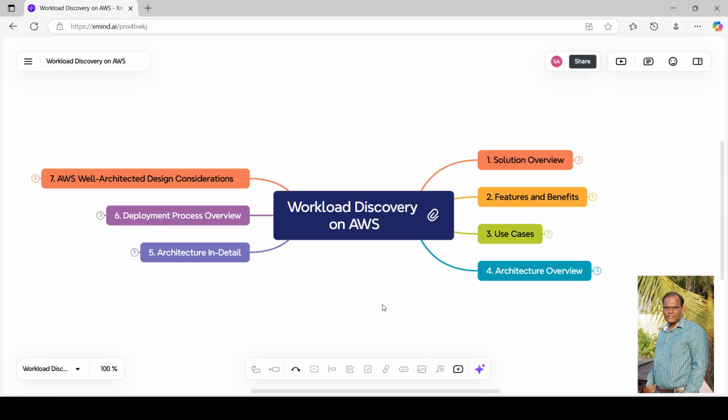Today let's take a calm walk through a powerful AWS service called Workload Discovery on AWS. As someone who's been in IT for 20 years in cloud and infra management, I can tell you this: if you cannot see it, you cannot manage it. And that's exactly why this tool matters.